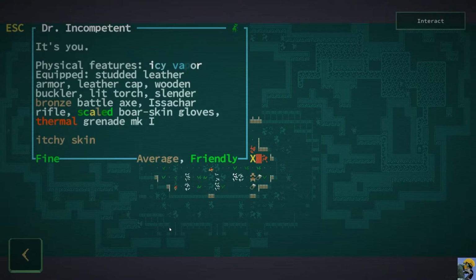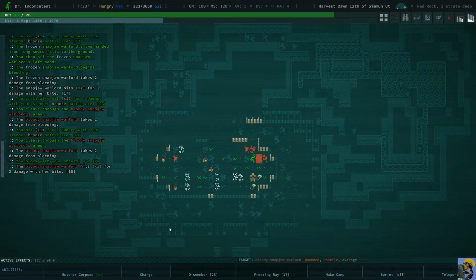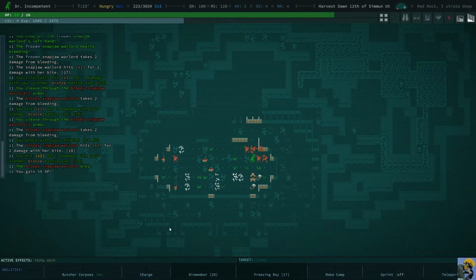Now let me look at her again, and you can see if I go down, scrolling down using the plus key on the numpad, that she has -2 armor value because she's been cleaved twice. Remember, cleave stacks, which is why cleave is awesome. It just procs 75% of the time on a hit. It's a passive ability. It's very good. And so now they're dead, and we got 50 experience, and that's it.